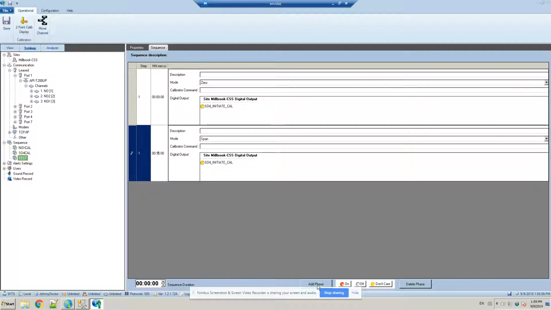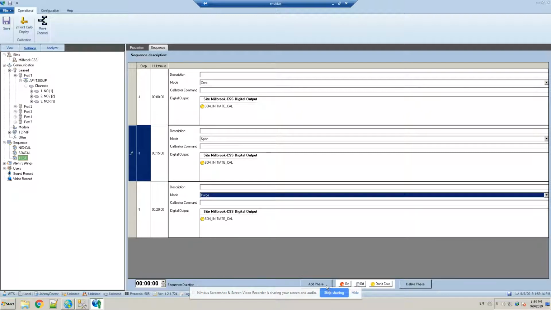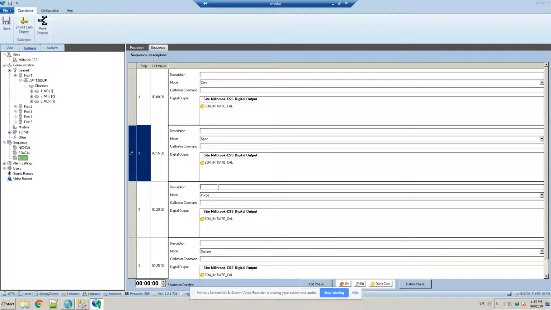And then we can add another phase. This would be a purge, and another phase to return to sample. This is just an example. The timing is when each phase starts. So the 0 starts at 0 minutes.